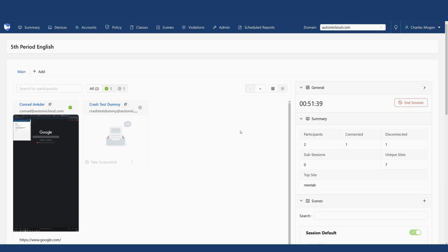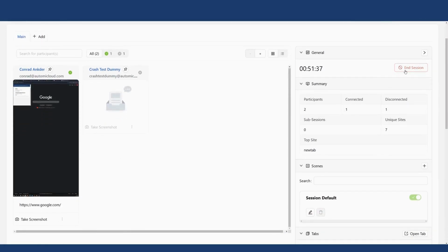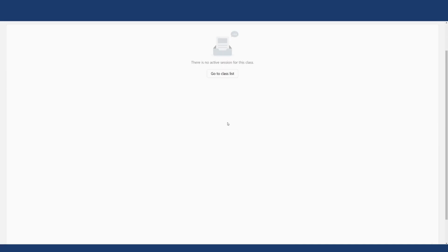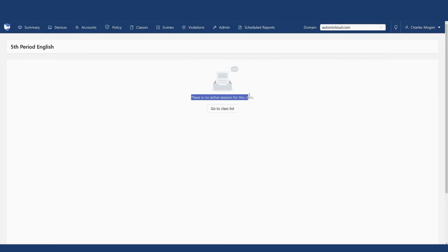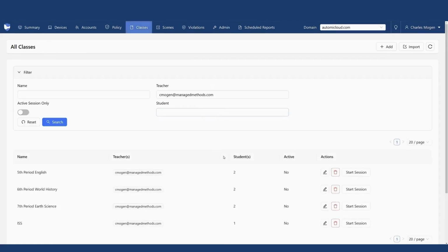Once the session's concluded, things are done, you go ahead and click the end session button. That's going to close that session out, and it'll release the students back to normal filtering, normal browsing activity. This just takes a moment here, and then this will also take me to the page that says, hey, there's no active sessions for this class. I can now go back to my class list, start back over there.